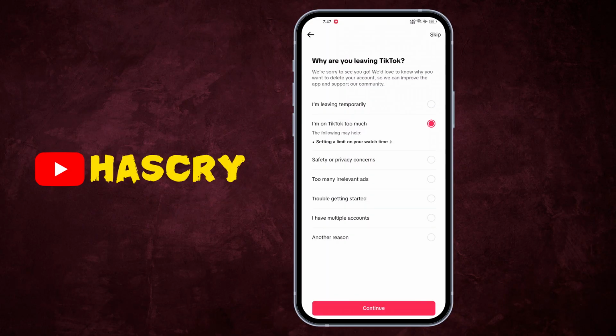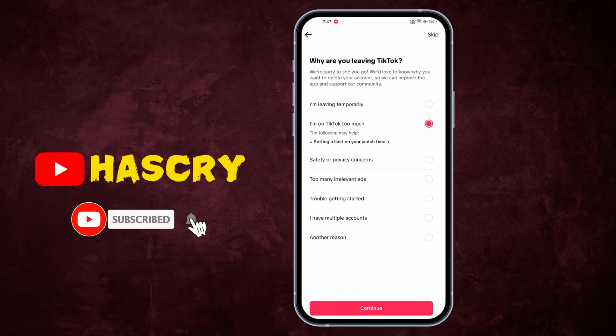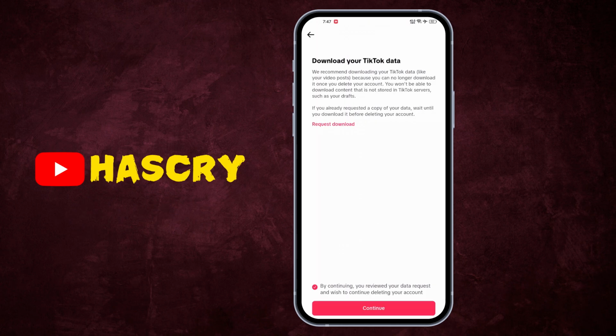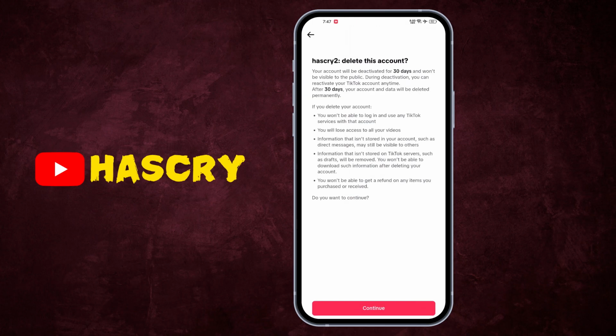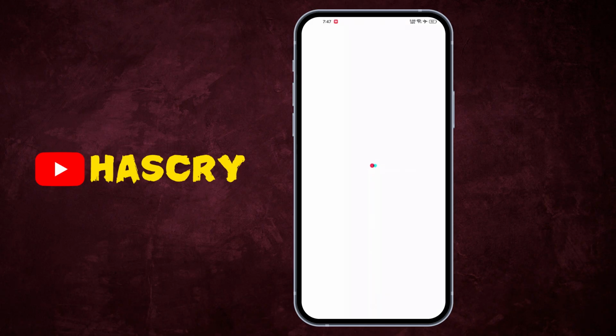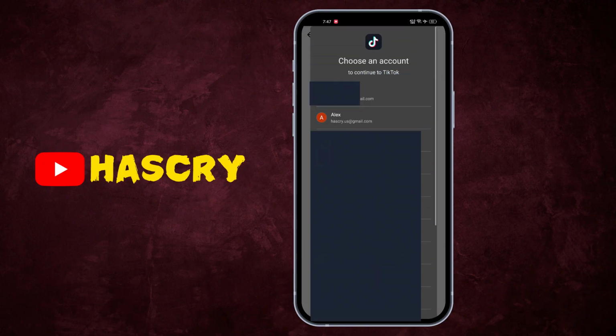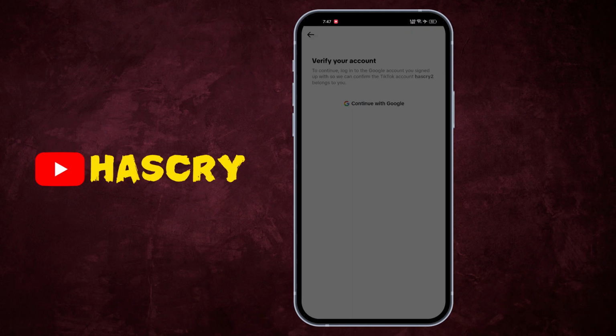Give any reason why are you leaving TikTok, or can simply skip this. Check this box and press Continue. Again, press on Continue. Here it is asking to verify. To verify, tap on Continue with Google. From here, select that account on which your TikTok account is linked.